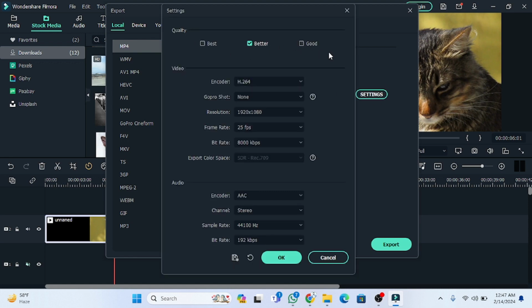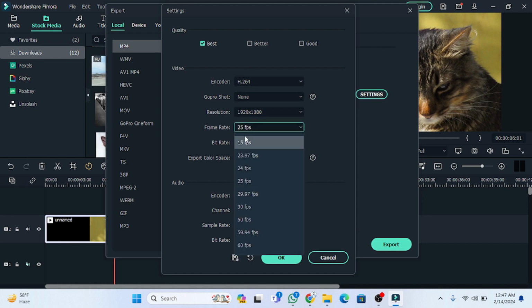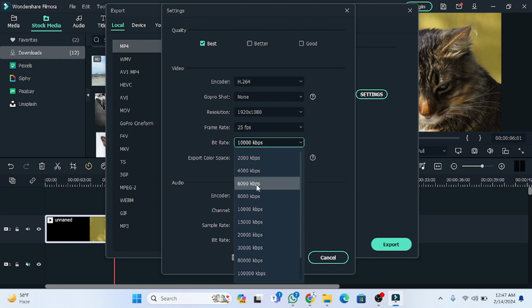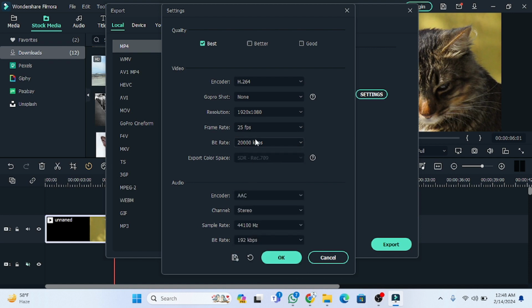Here are three qualities for the video. If you want the video in good quality, better quality, and the best quality, you don't need to change any option. You have to keep them as they are. If you want to make changes, you can change the frame rate. For example, you can increase the frame rate, or if you want the video in even better quality, you can increase the kbps to 10,000, 15,000, or 20,000. After that you don't need to change any other option, and then you have to press OK.